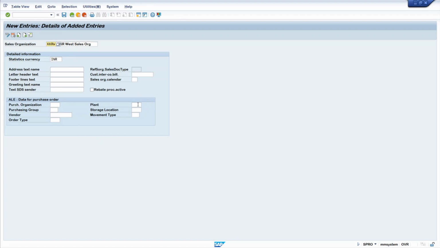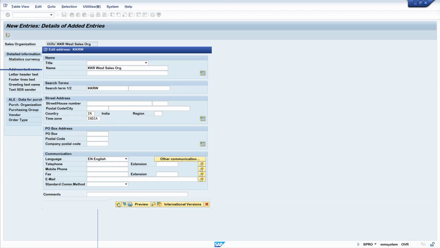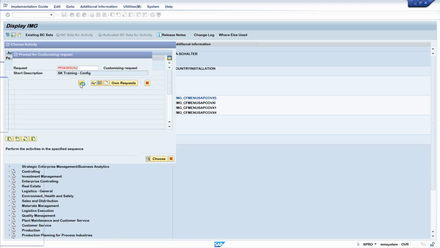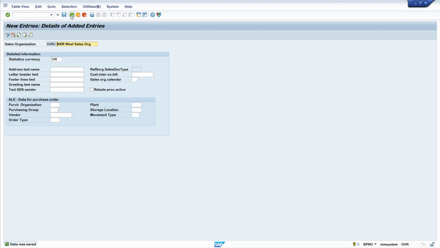Okay, and here if you see what are the details that you are seeing here, data for purchase order, so these fields are relevant for creating a purchase requisition from the sales order when you go for a third party process. Okay, so that is where you do it. So once you have updated the details with respect to the sales organization, you can just save that. It will ask you for a customizing request, and that's it, we are done.